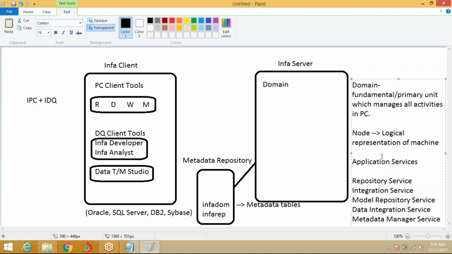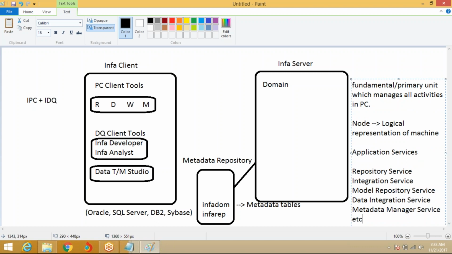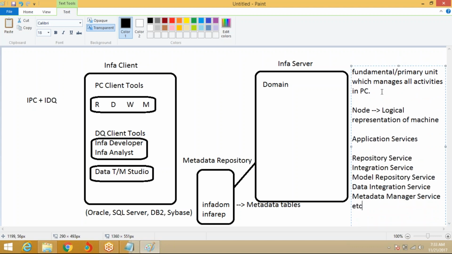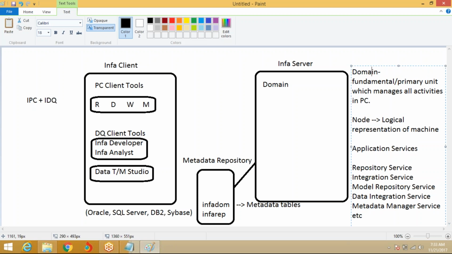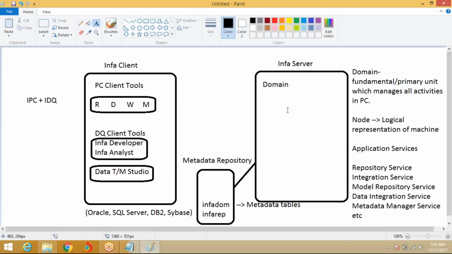Okay, so these are all the different services that were present within the Informatica domain. You can configure these services within the domain. Understood? So when you are going with Informatica server installation, the main component that is created is the domain.